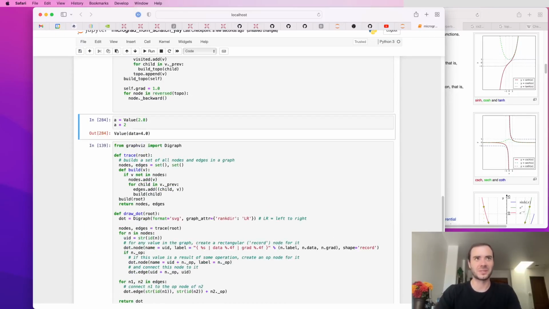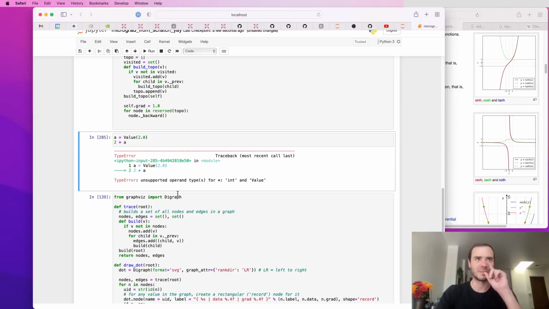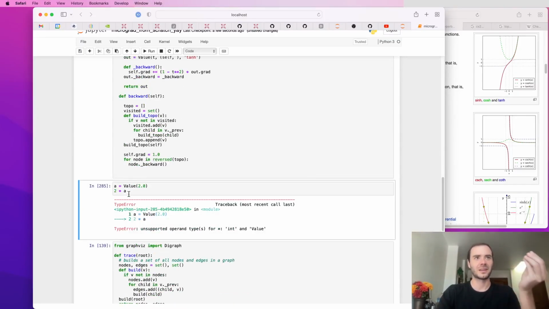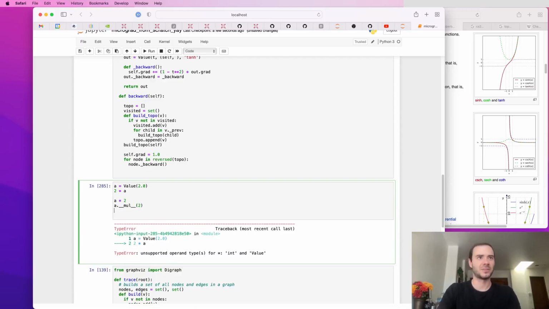A times 2 works, we saw that, but 2 times A, is that going to work? You'd expect it to, right? But actually it will not. And the reason it won't is because Python doesn't know how. When you do A times 2, Python will basically do something like a.__mul__(2). That's basically what it will call. But to it, 2 times A is the same as 2.__mul__(A), and 2 can't multiply a Value. And so it's really confused about that.